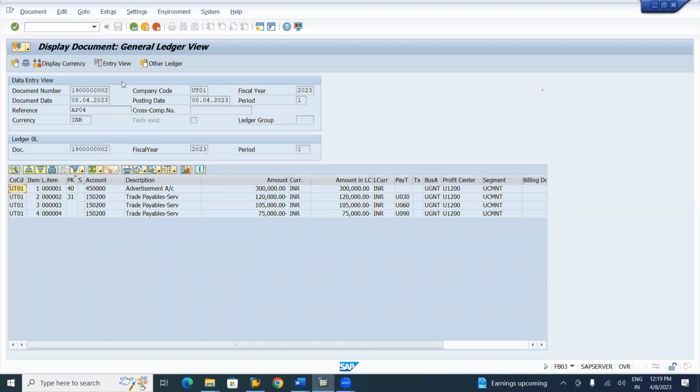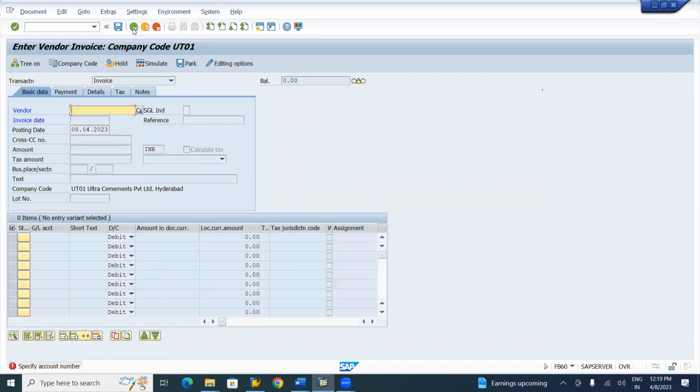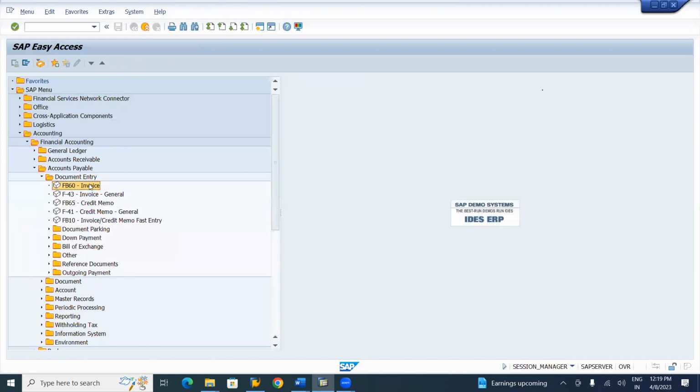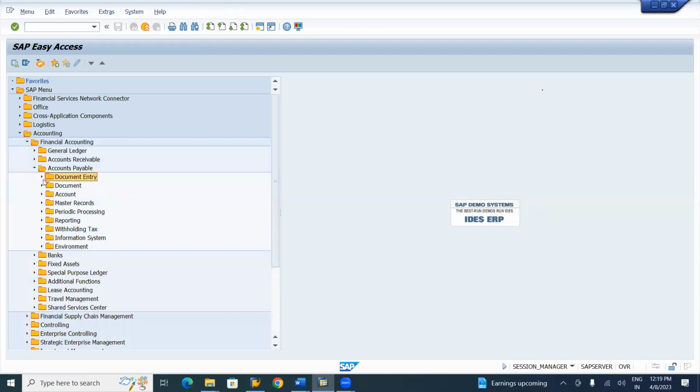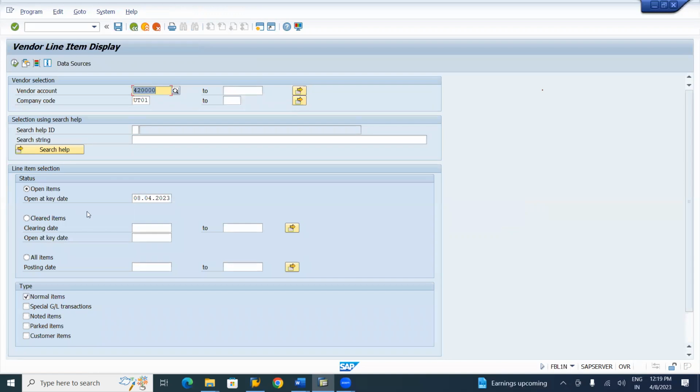Okay, I'll go. Accounts payable, till here it's the same. So account, this one, display or change line items, FBL1N. So double click on this. Okay, display or change line items.